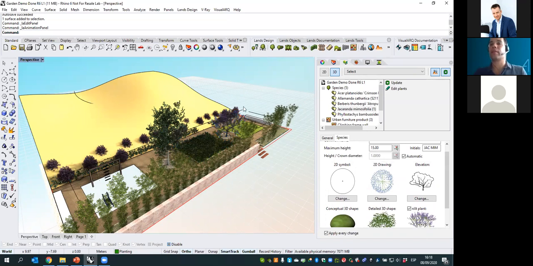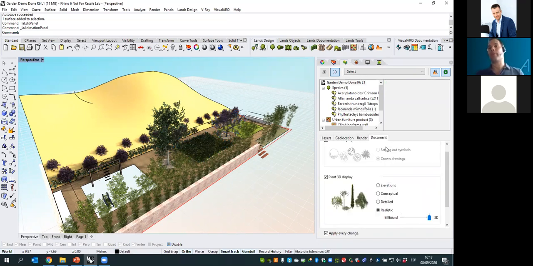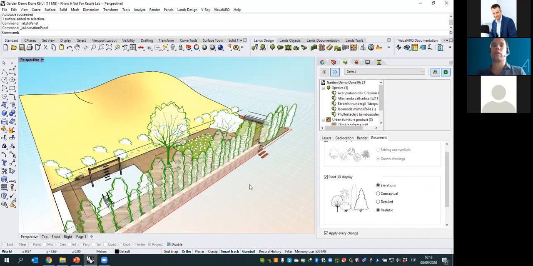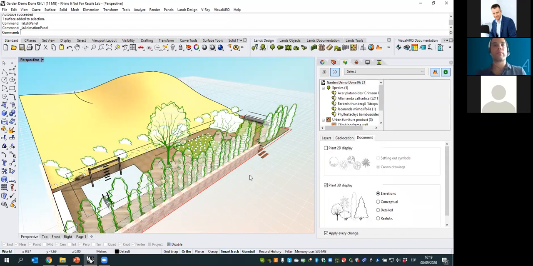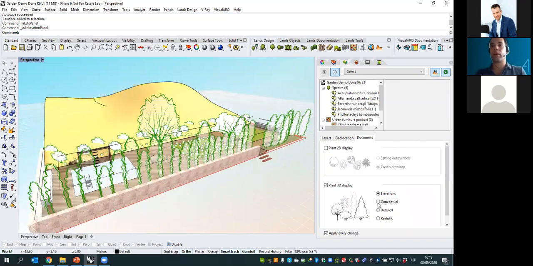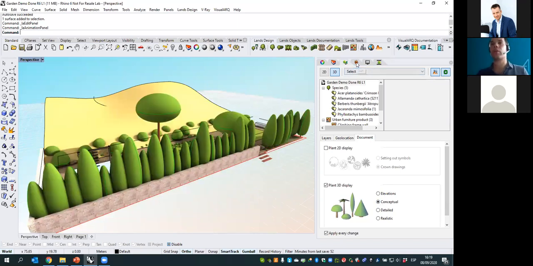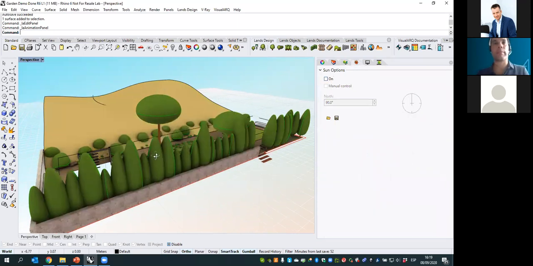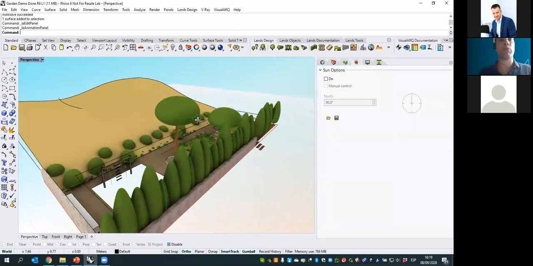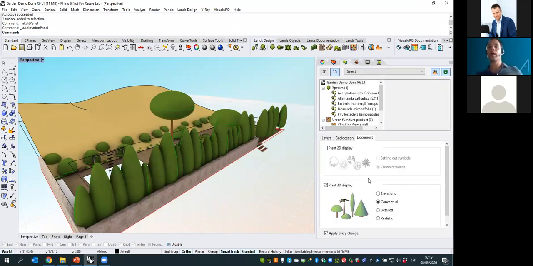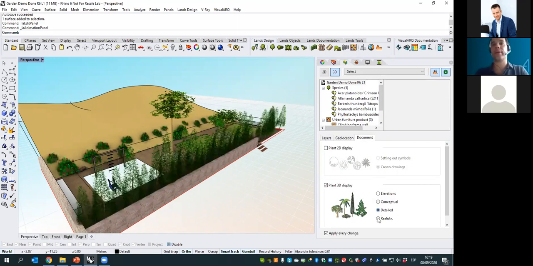When nothing is selected, what you see is the document properties. So here you can switch to different representation modes of the plant's elements. Okay, for example, we can switch to these elevations, all right, or use the conceptual display mode. Actually, I'm gonna turn off the sun. Maybe it's more dark, but I will work a little bit faster. So you have the conceptual, the detailed, okay, and finally the realistic.